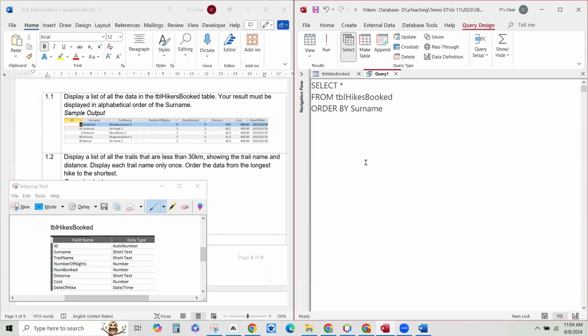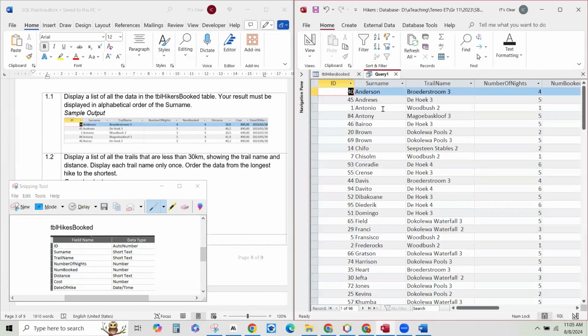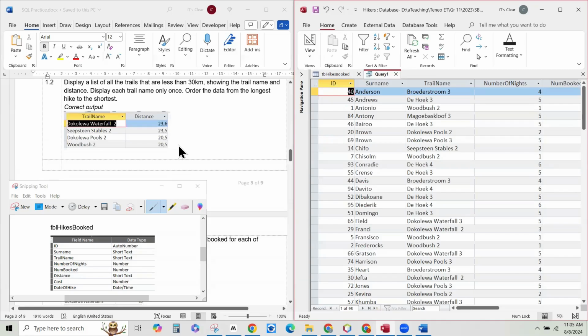And then remember to test your commands. This says sample output. I want to see that my results look the same as the results shown on the left here. So to test your query, you're going to click on Query Design at the top. It usually should be there already, but if you can't see the exclamation mark to run it, click on Query Design and then Run. And there you go. Anderson, then Antonio, then Anthony Biro, and that looks like the same as what they've got here. Okay, so we know we're on the right track. Okay, so we can go on to question 2.